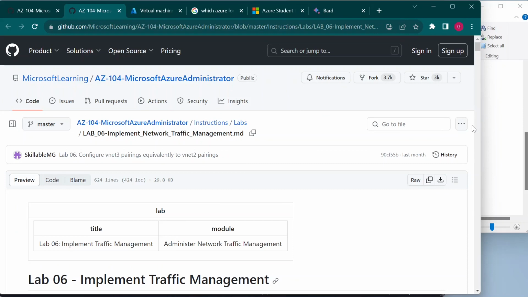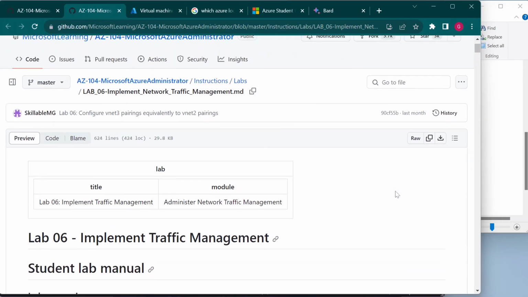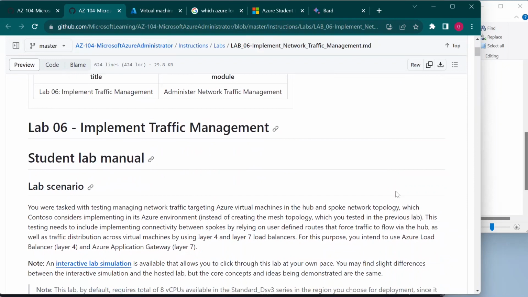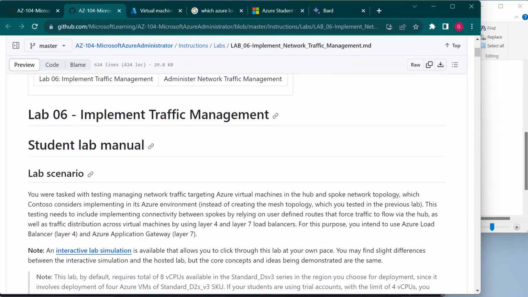So in this recording I'll be going through lab 6, and that is on implement traffic management. As the lab scenario suggests, you are tasked with testing, managing network traffic, targeting Azure virtual machines in the hub and spoke network topology, which you also consider implementing in your Azure environment instead of creating the mesh topology which you tested in the previous lab.